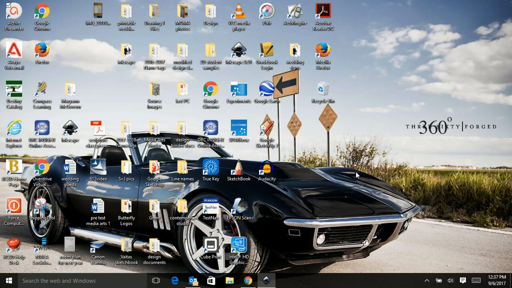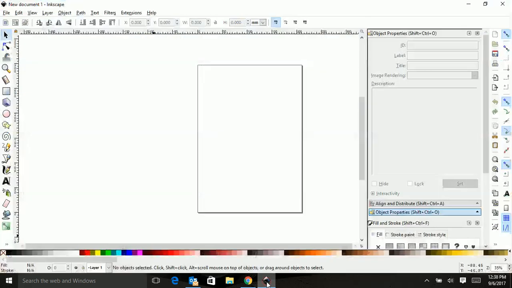Hey guys, I just want to show you a quick tutorial, a couple things about Inkscape. Reminder, it's the little icon here that looks like the mountains. When you open it up, you have what's called the canvas here in the middle. You would think of it like a blank piece of paper or something that you would make a drawing on.